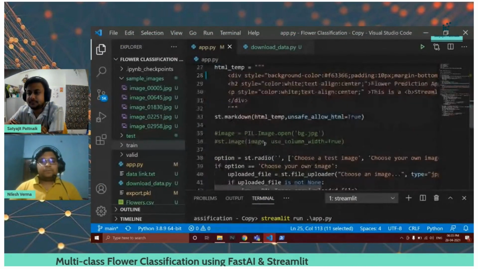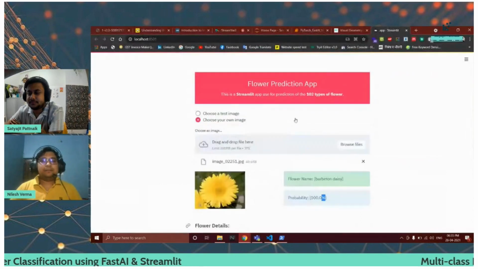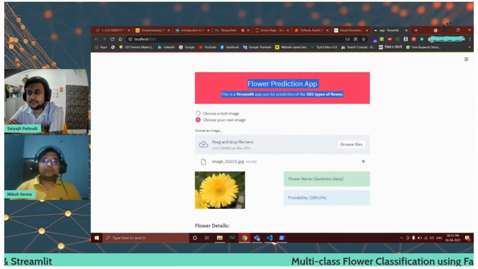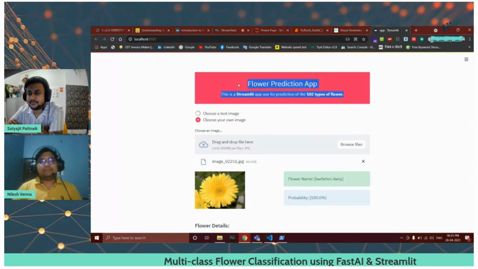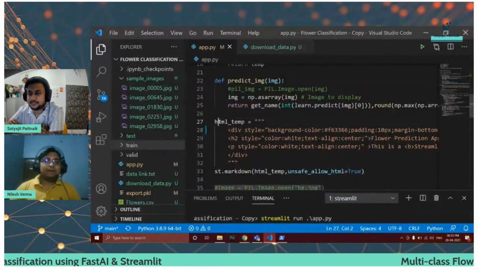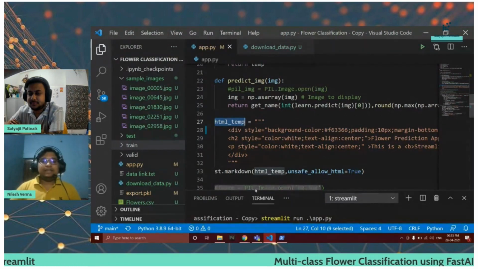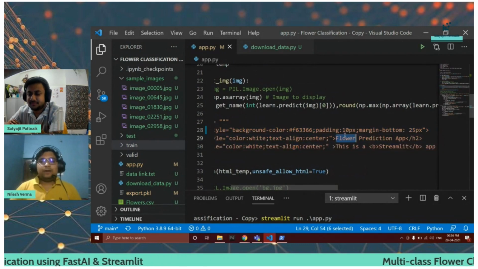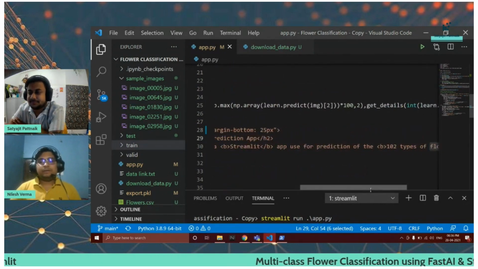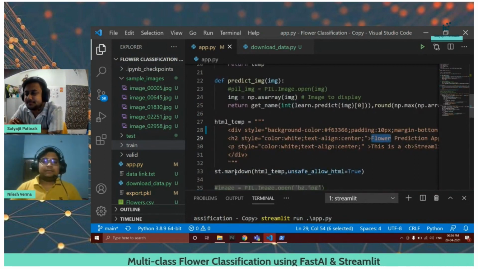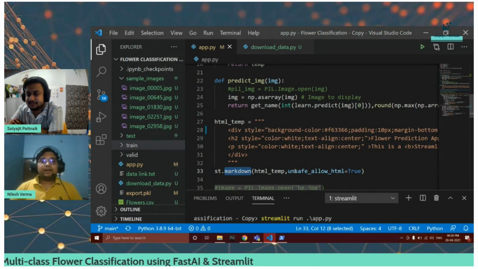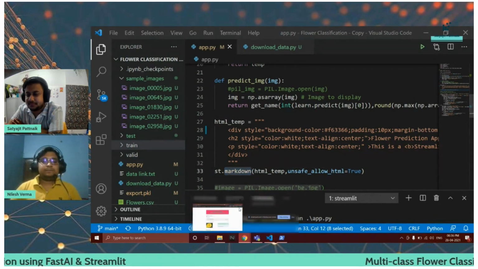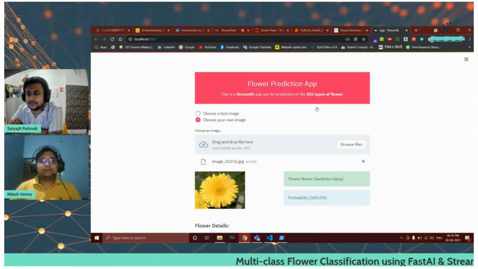After that, for a good looking application, in Streamlit if you want to use some decoration, you can easily do it through HTML. You can use any HTML file for designing your application. Here I am using a simple HTML file. Flower prediction is the title, and then this is the description, which is simple HTML code. Then st.markdown function renders this HTML file, and you can see this is the rendered file.